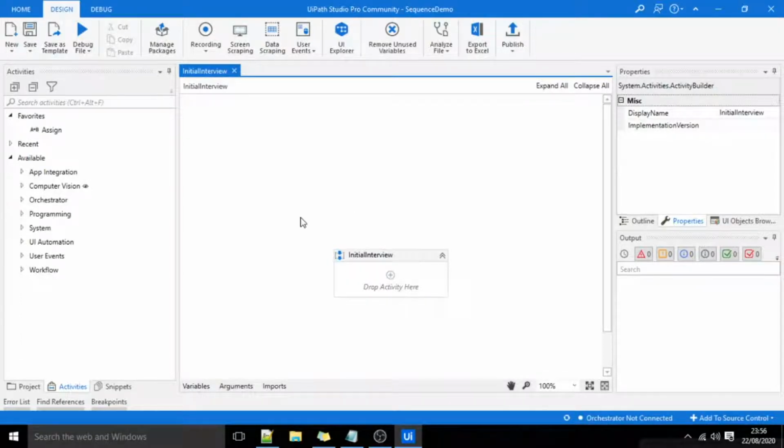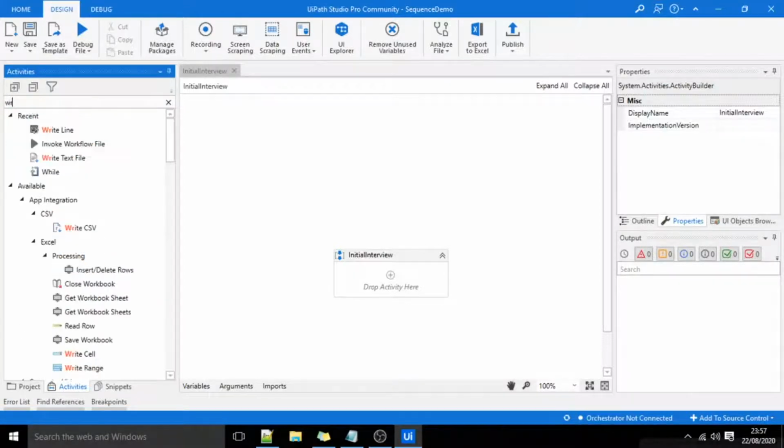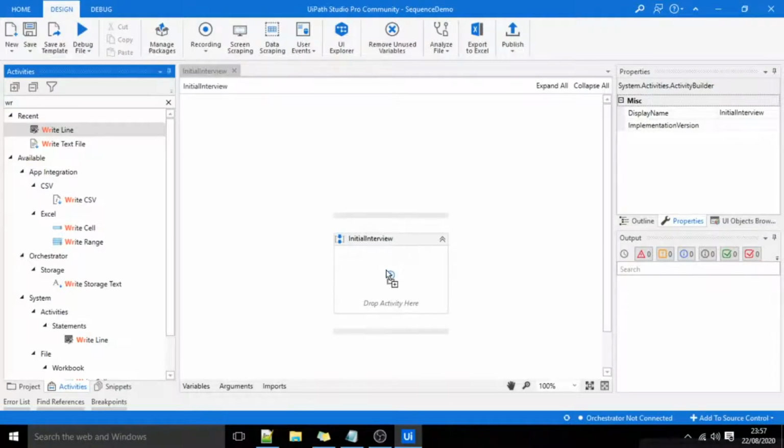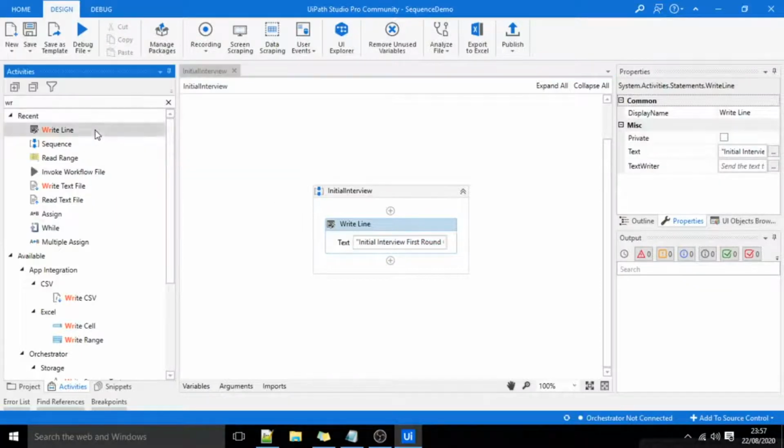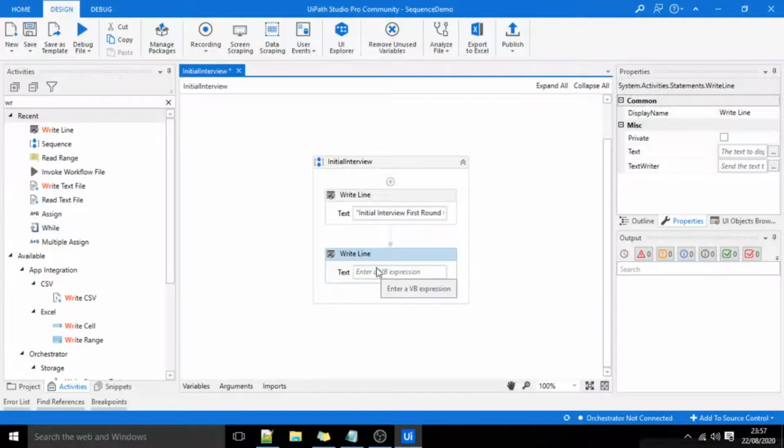So within this sequence, I'll take two write line activities. I will simply try to print some messages. Initial interview first round cleared. I'll take one more write line. Here I'll print initial interview second round cleared.